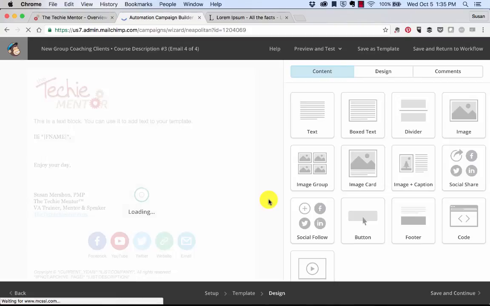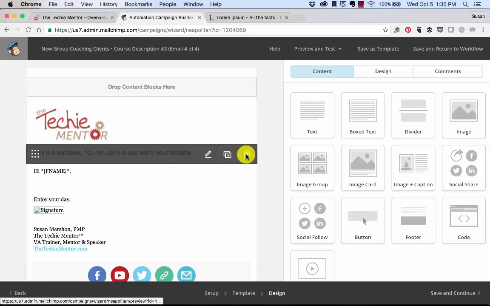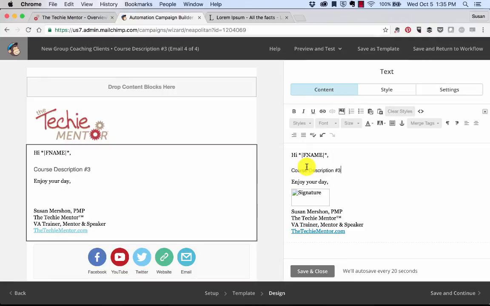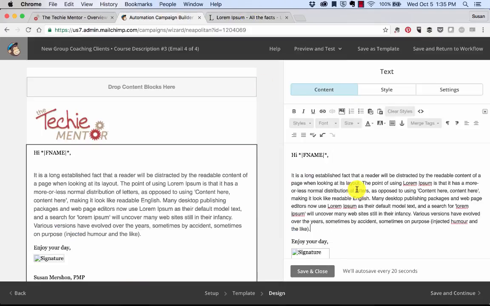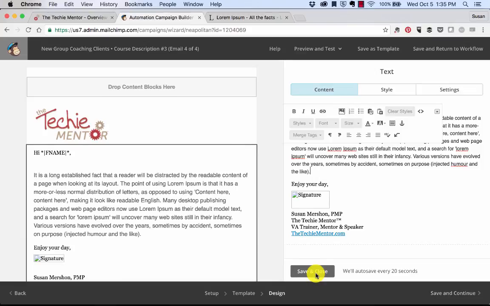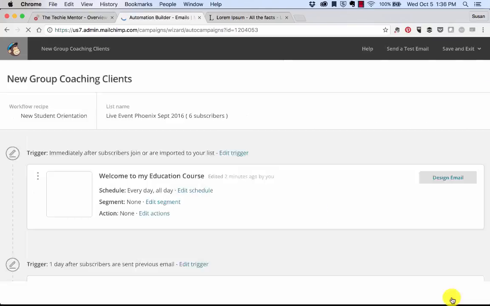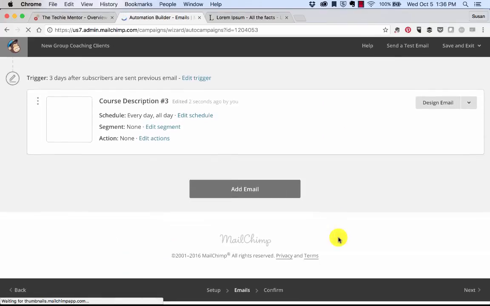So I invite you to play with some of the different ones that are out there, because there's lots of different ones. I just happen to choose this one because it's right up my alley since I teach. Oops, I keep forgetting I do that. Hello. And save and close. Save and continue. Okay, so now I've got all of these.